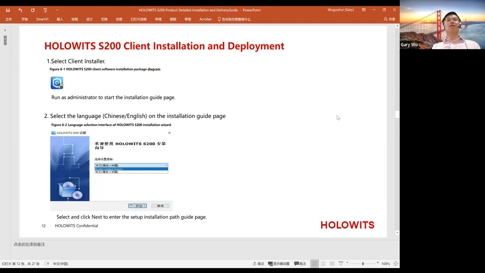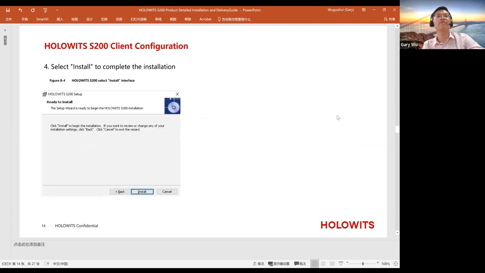In here, the client software. You will get the client software on the S300 server. Generally it will be in the hard disk D. When we copy the S300 client software to your PC or to the client workstation, we just install the software as we usually do for other software installations. Just click next, and then we are finished.